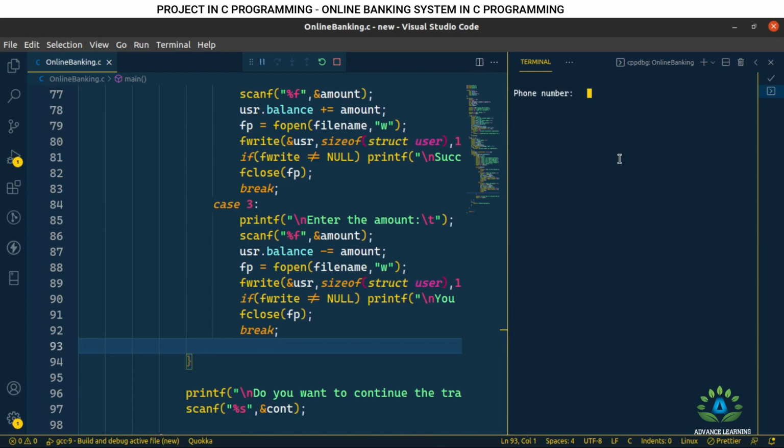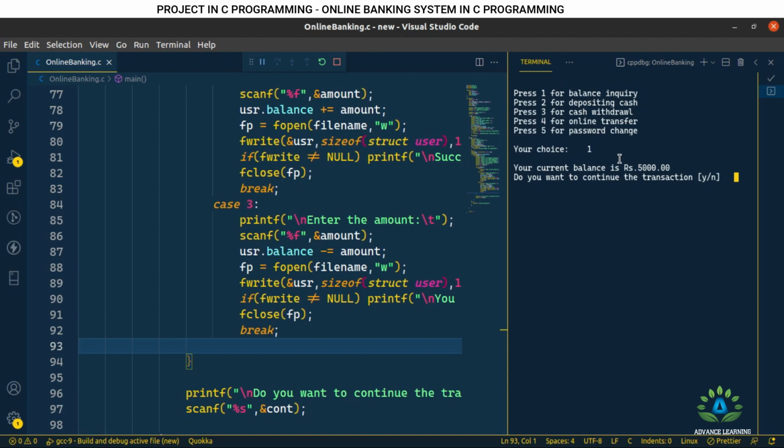Log into an account, so the phone number is... before that let me first inquire the balance. It is showing me 5,000, right? So what we have stored in the file is persistent. I want to continue the transaction and withdraw the cash. Let me say the amount is 2,000. It is showing me you have withdrawn rupees 2,000. I want to continue the transaction and inquire the balance. Now it is showing me 3,000. So this is working, right? Do you want to continue the transaction?